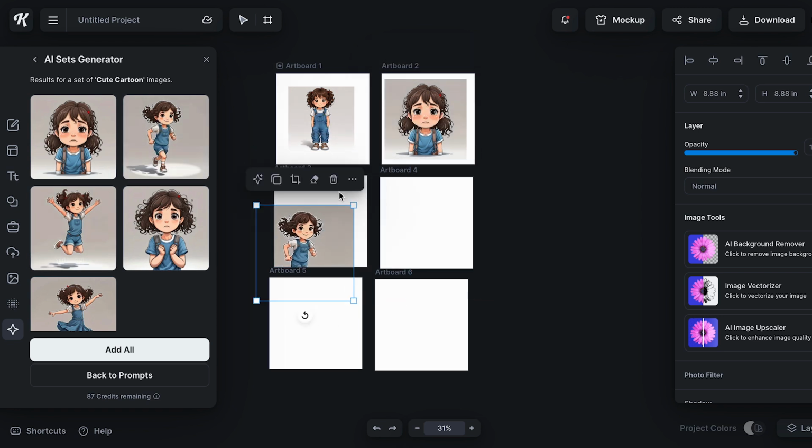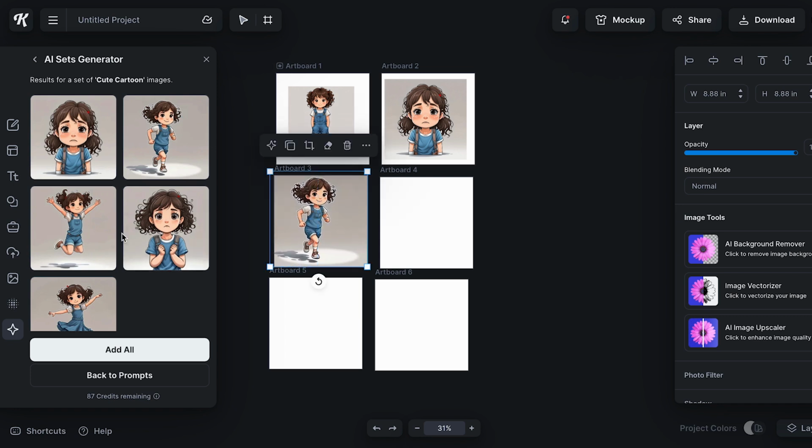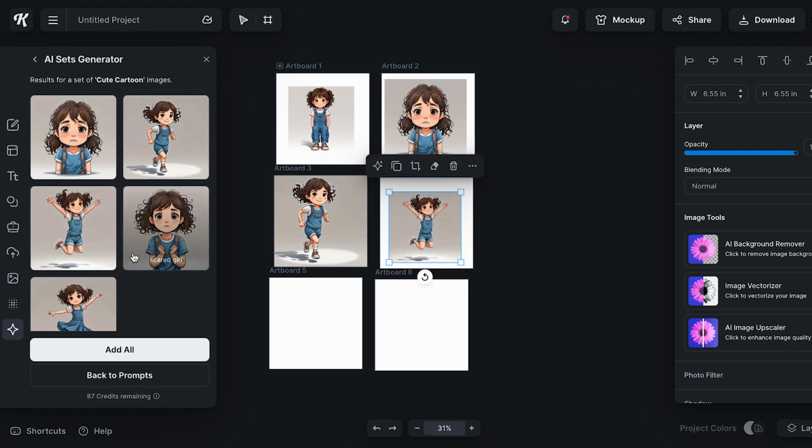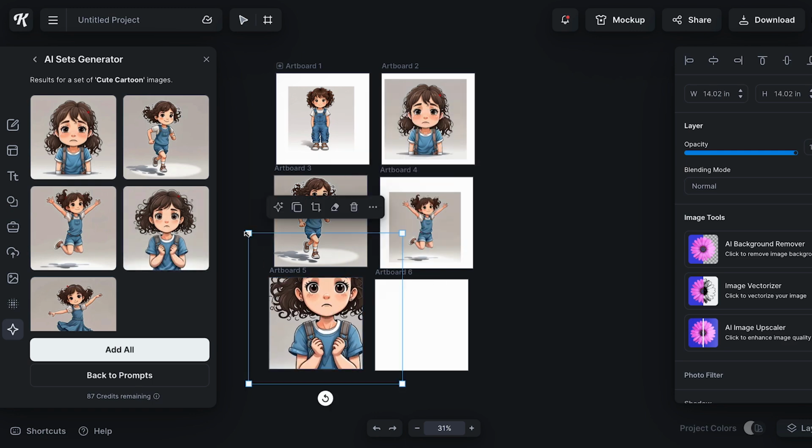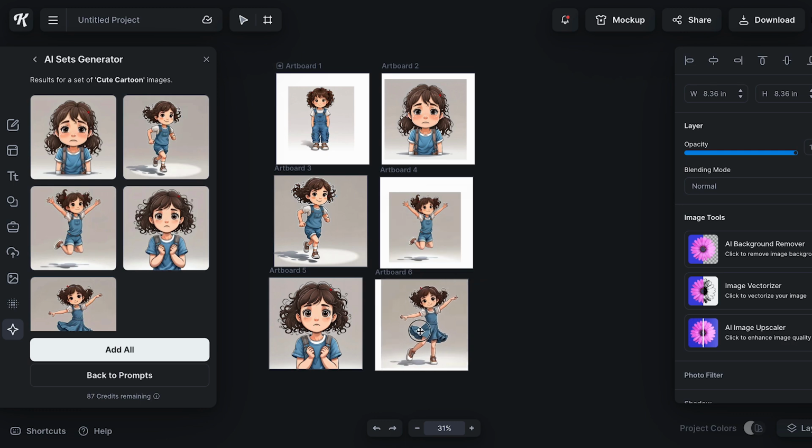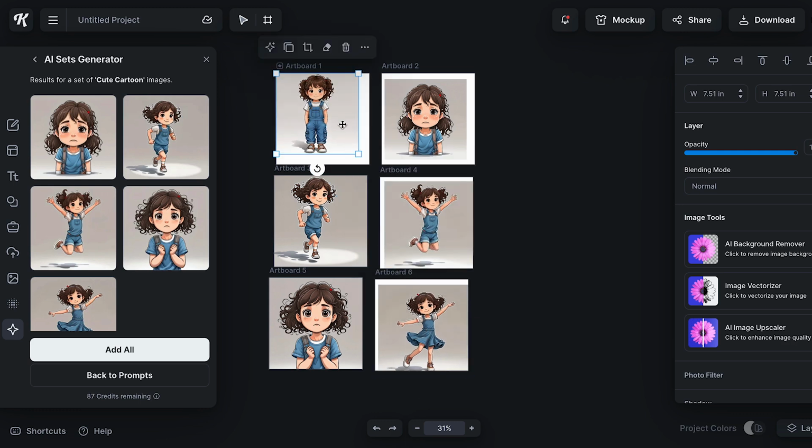I'm gonna make it same for this one. I'm just gonna position it over here. And this one as well. I'm gonna go and place it over here. And for this one, I'm just gonna add it on here. And the last one, dancing. I can go and place it over here. And we can go and repeat this process with the rest of our characters.